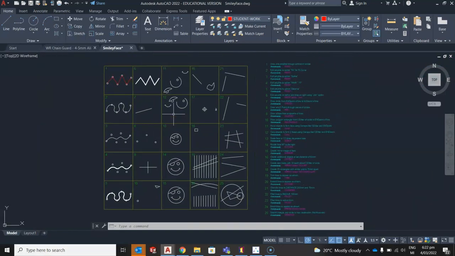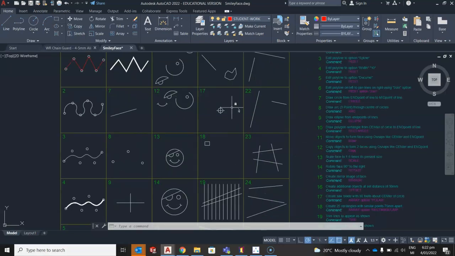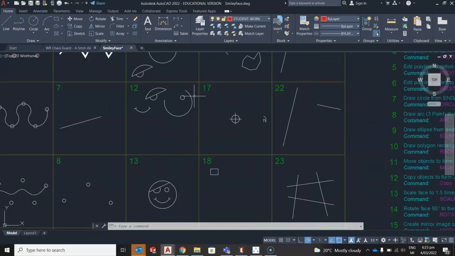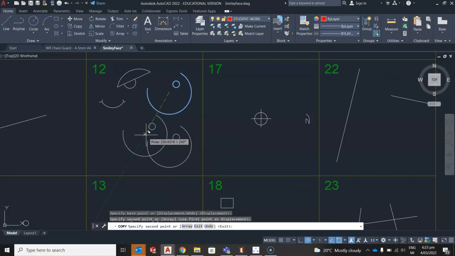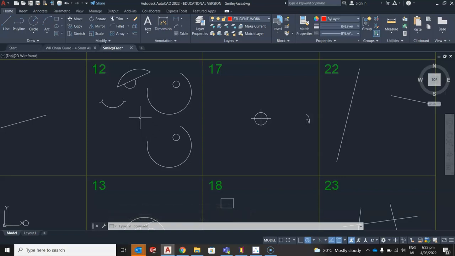And then if we look at some of these ones where we are moving and copying, number 12 is copy. So copy objects to form two faces using the snaps and the center and end point command. So this is part of the face, one eye, and so we can select that. Choose copy. I'll choose the center of the circle as my base point. The base point is always on the part that you are copying, and it's a reference point for you to line up where you want to copy those items to.